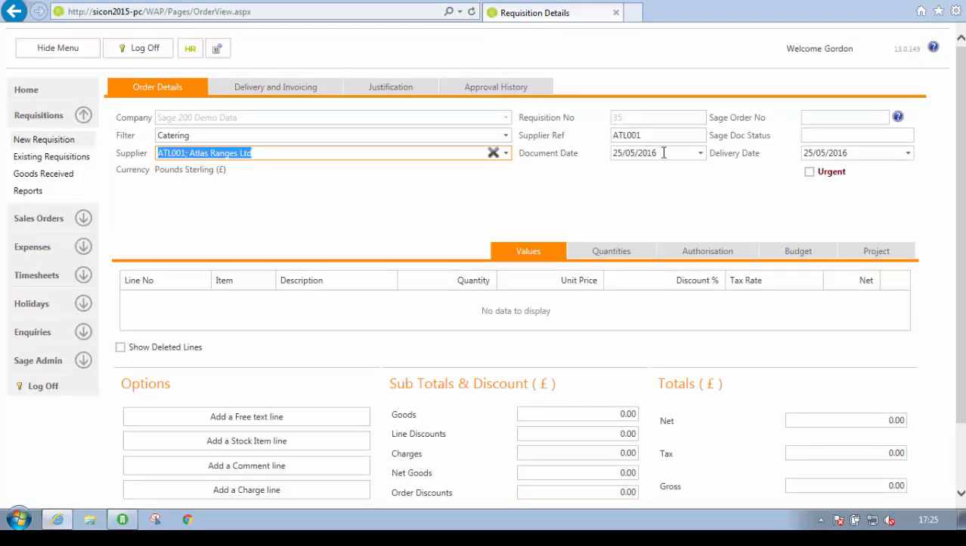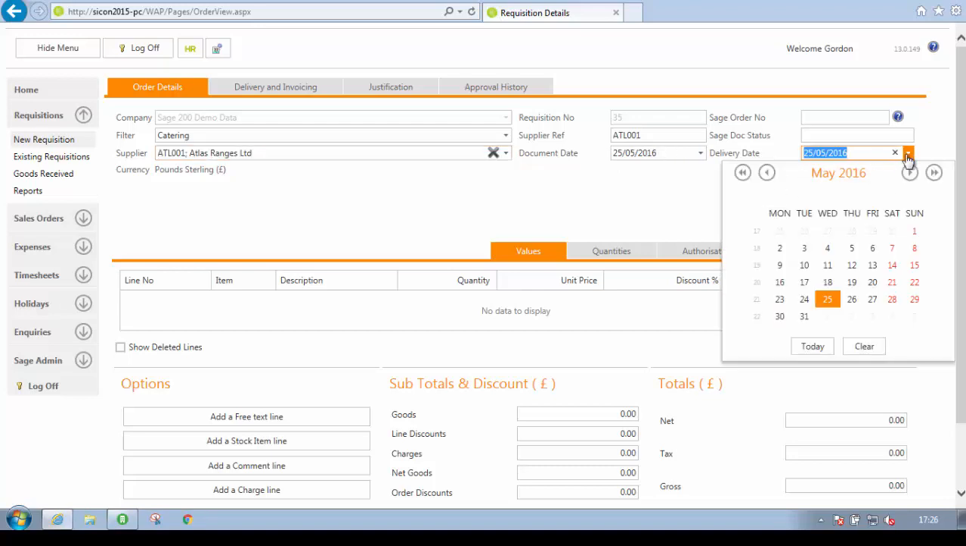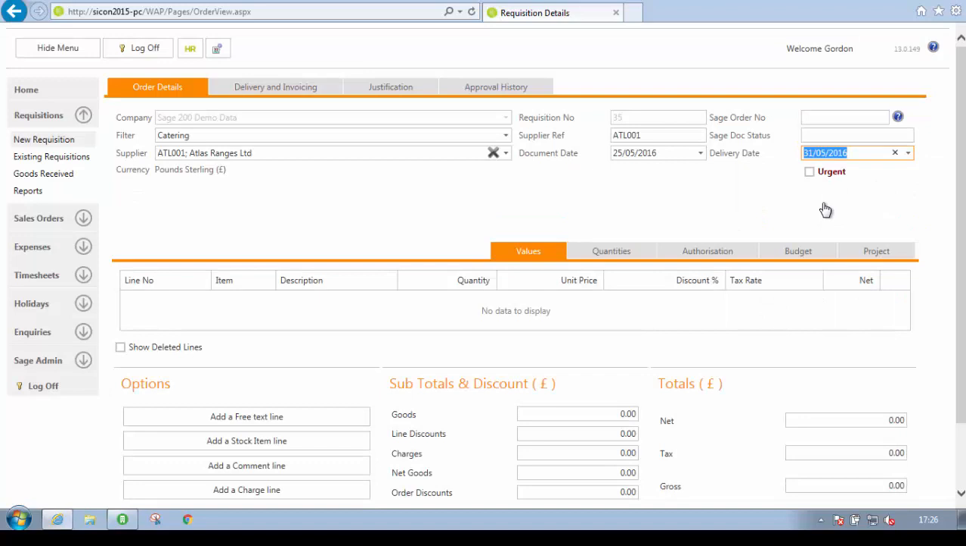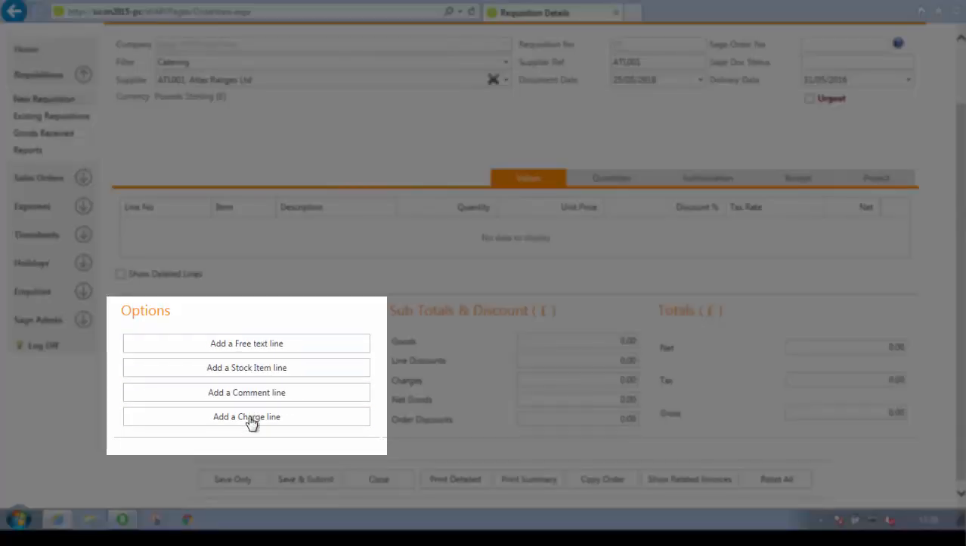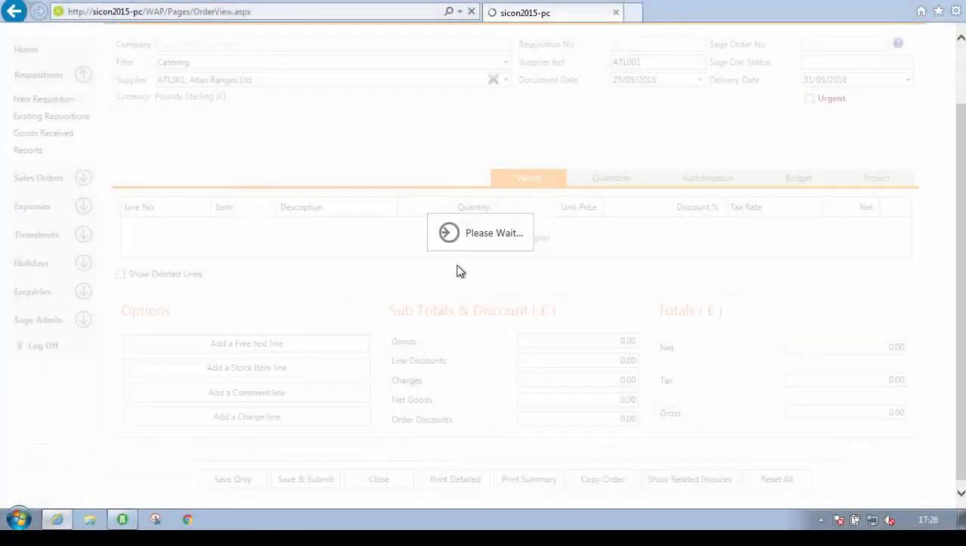My document date is the date of my purchase requisition, and the delivery date is the date I'm requesting that the goods arrive. I'm going to set this for the end of the month. At the bottom of the screen, we can then add the various purchase order lines that you would add within Sage 200. In this example, we're just going to add a free text line.